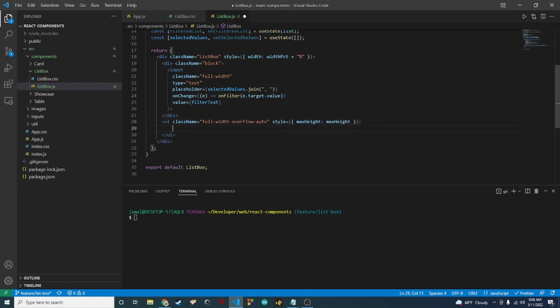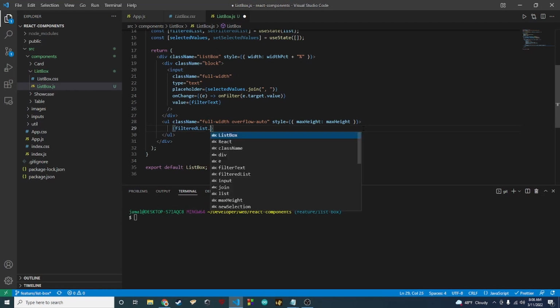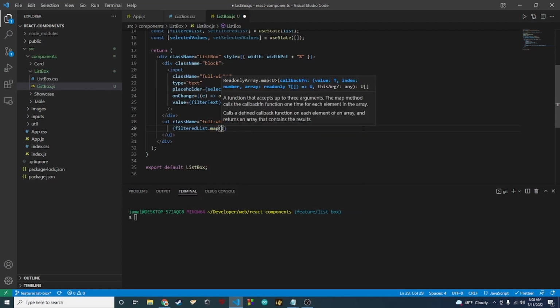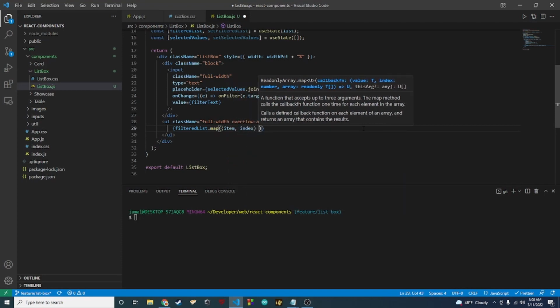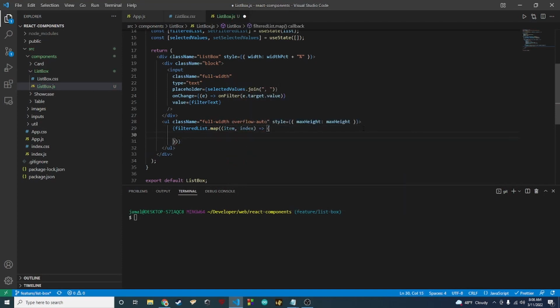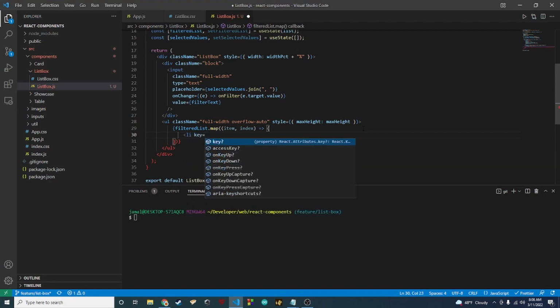So from here, inside of here, we want to add in our list items. So we're going to take the filtered list and we're going to map these items. So we're going to say item, index, and inside of here we're going to actually have our list item. We need to set the key because we are mapping over this, so we're going to set it to index.